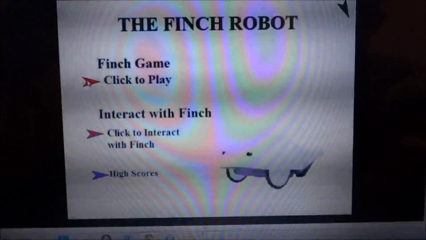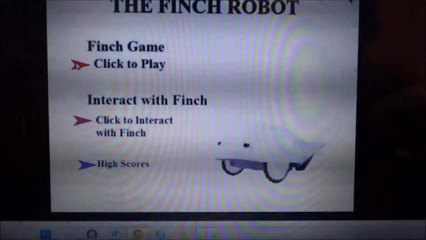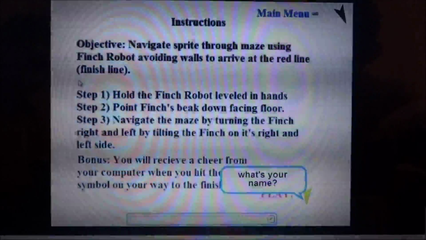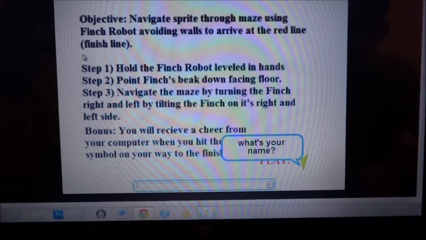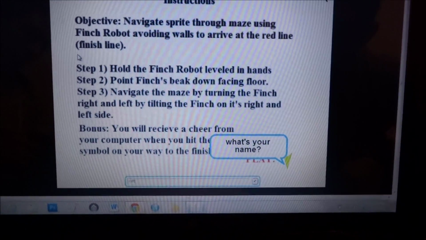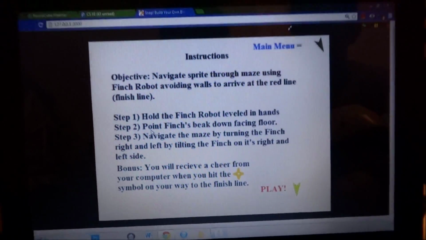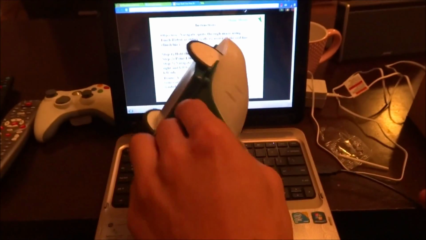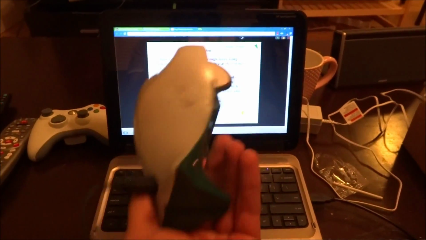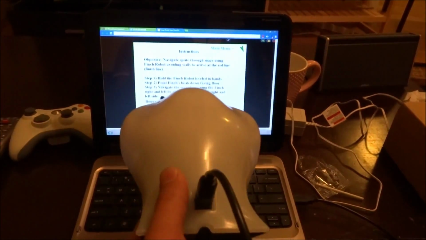So now we're going to play the game where you use the Finch as a controller. And it's a sort of maze game. So first you input your name. And basically you hold the Finch. If you tilt it to the right, like this, it'll turn right. If you tilt it to the left, it turns left. And then to start the game, you initially have to put it down. That's how it starts. So we'll click play.